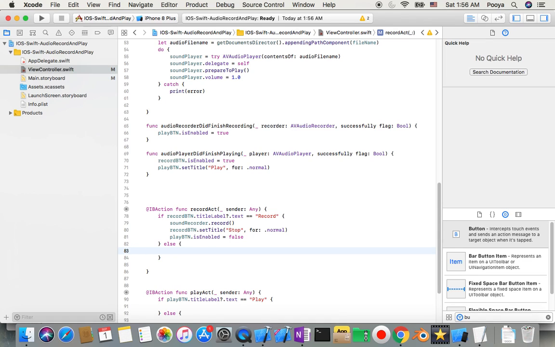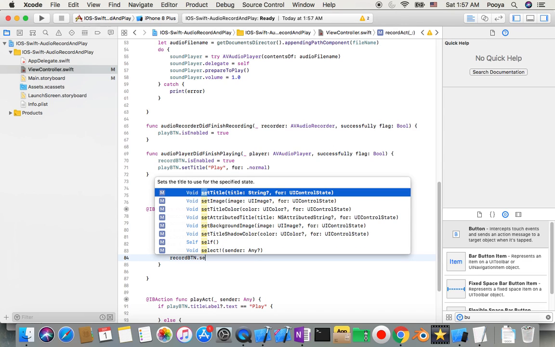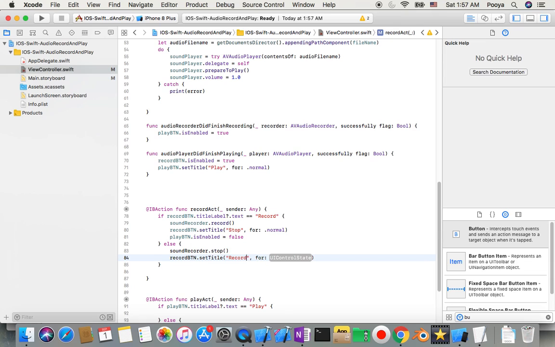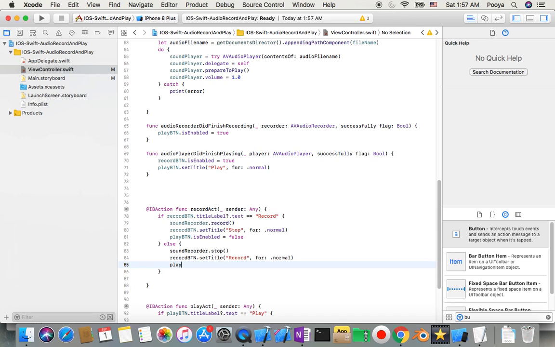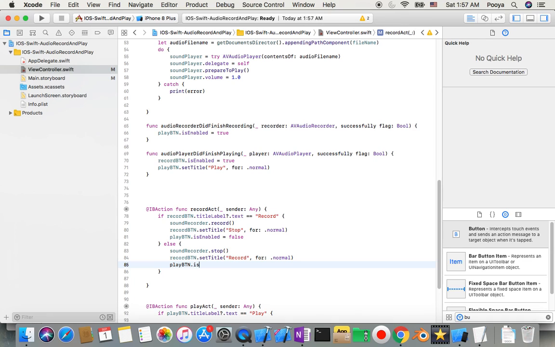Okay, otherwise we're gonna stop it, because if the text is not set to record, it means that it's already recording, so we're gonna stop it. So sound recorder dot stop, and record button now title, we're gonna set title to be record and normal, and at the end play button isEnabled false.